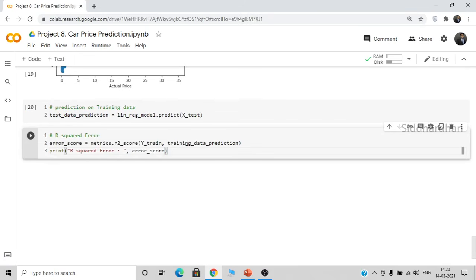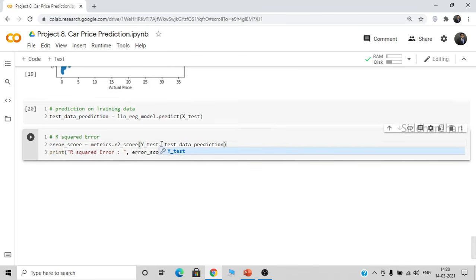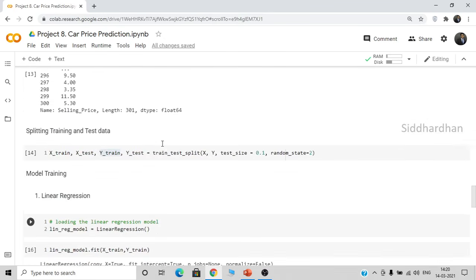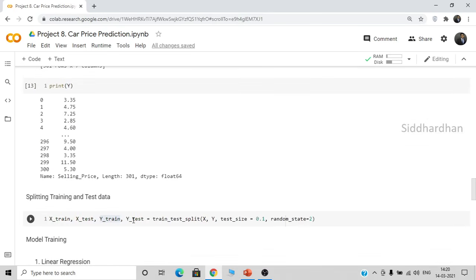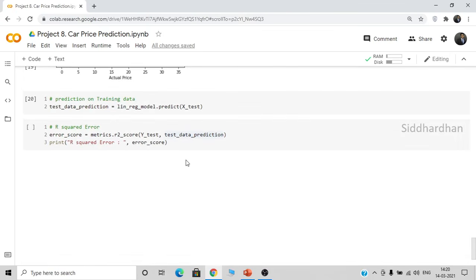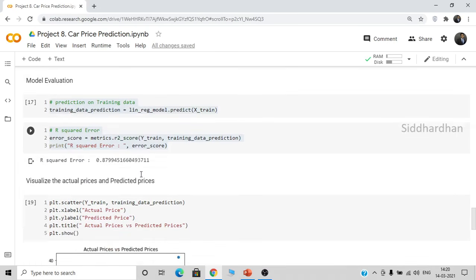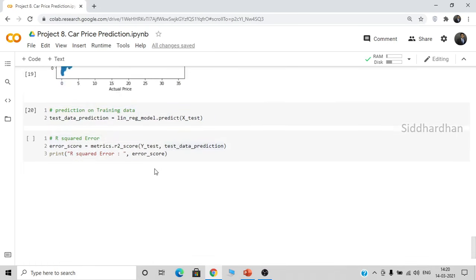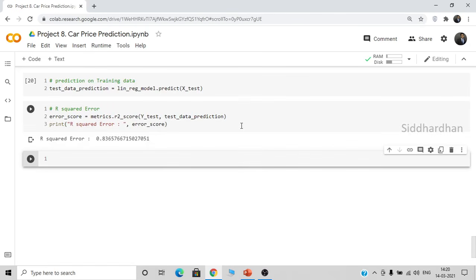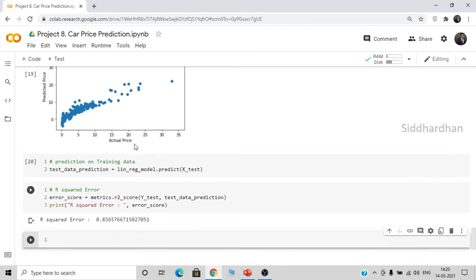So R squared error. And in this case, I want to compare with test data prediction and Y test. So remember that we are working on test data, right? So the values for all the test data, the price values is stored in Y test. Okay, so we need to compare this Y test and test data prediction. Okay, so we are just doing the same thing that we have done here, but we are just changing the training into test. Okay, so I'll run this and see what is the R square value. Okay, it's 0.836. So it is a very good value.